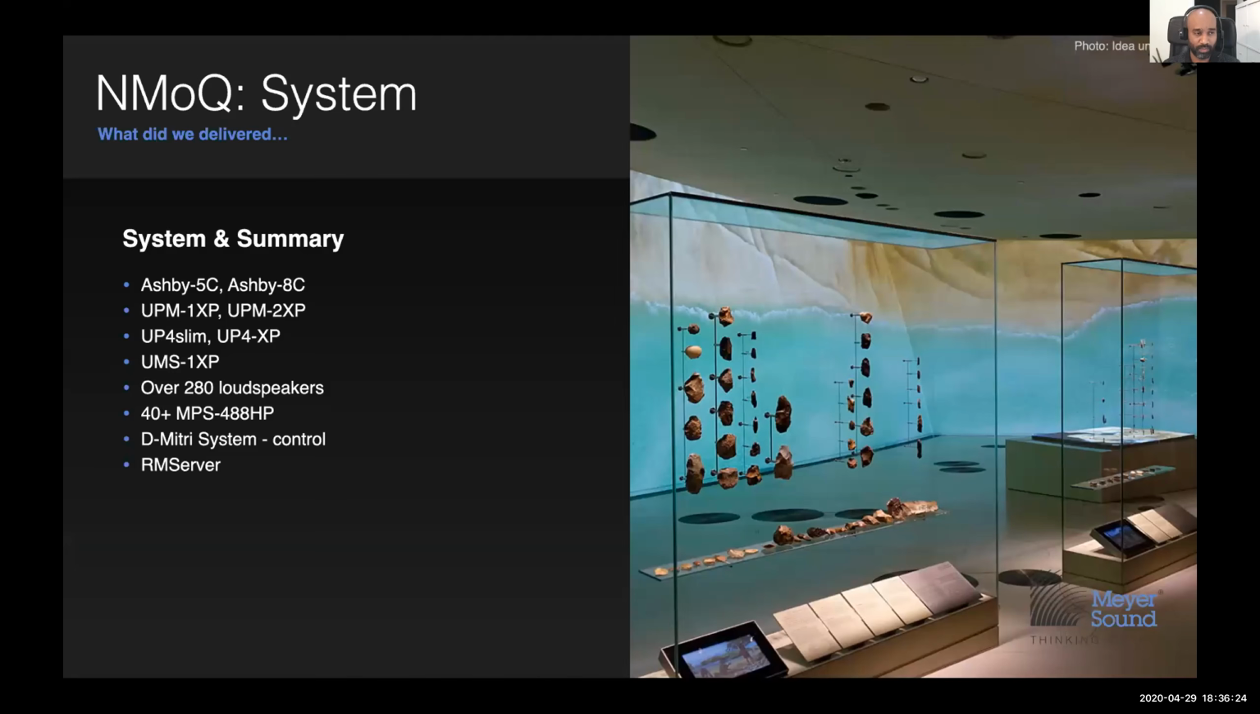So what did we put in? As you will see, unlike the other projects, we have a big mix of products here. We have seating speakers, we have the UPM-1 XPs and UPM-2 XPs, that's again for different kinds of dispersion. We have the then very new UP4 Slims, UP4 XPs. For the low end, we had UMS-1 XPs. So these were over 280 loudspeakers with over 40 MPS-488HP power supplies driving them.